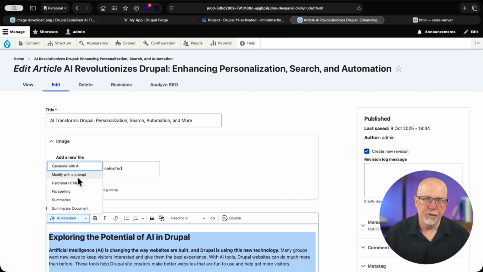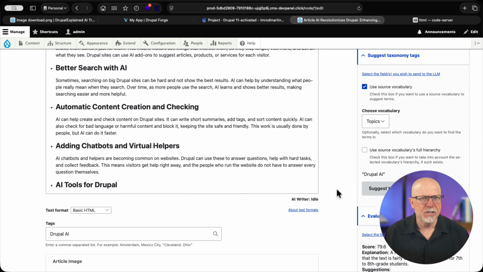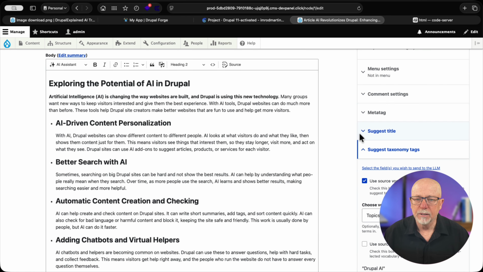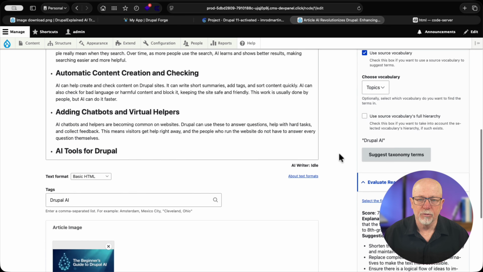And again, depending on the original copy you get, you may or may not need to do that. But this is super handy, and in this case, it actually worked pretty well. So those are the items here: suggest title, tags, and evaluate readability.